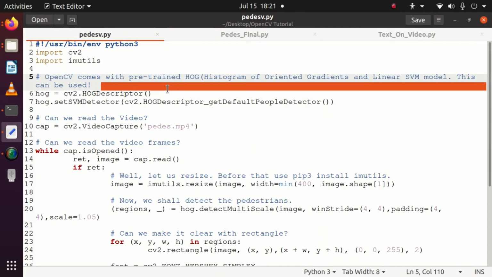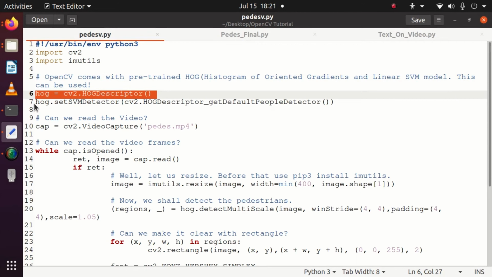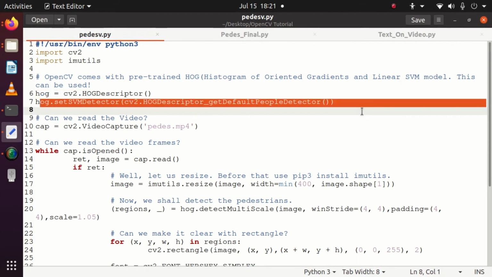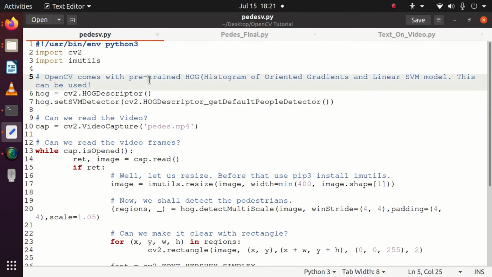Now what is the second part? We need to import the necessary things that I have already told you. We need to import CV2, and we are going to use HOG, which is nothing but histogram of oriented gradients, and a linear SVM model, which is pre-trained and already available. We use the HOG descriptor and set the SVM detector, where we have cv2.HOGDescriptor_getDefaultPeopleDetector. These two are very important, and I am going to use these two as the most important components in the code.